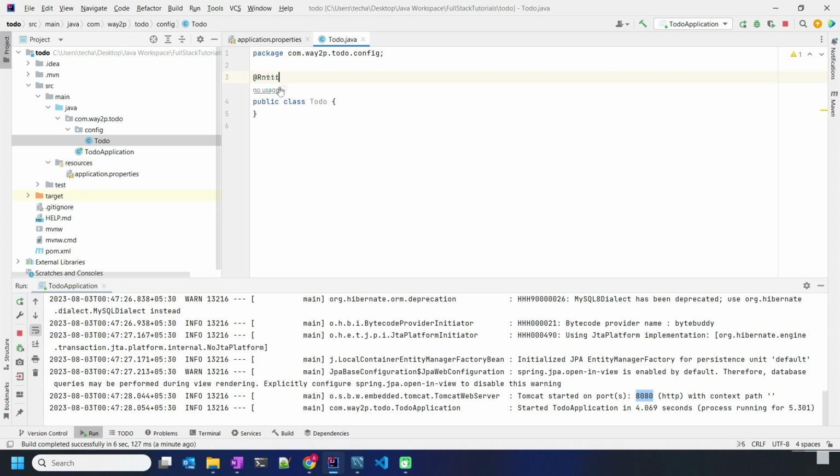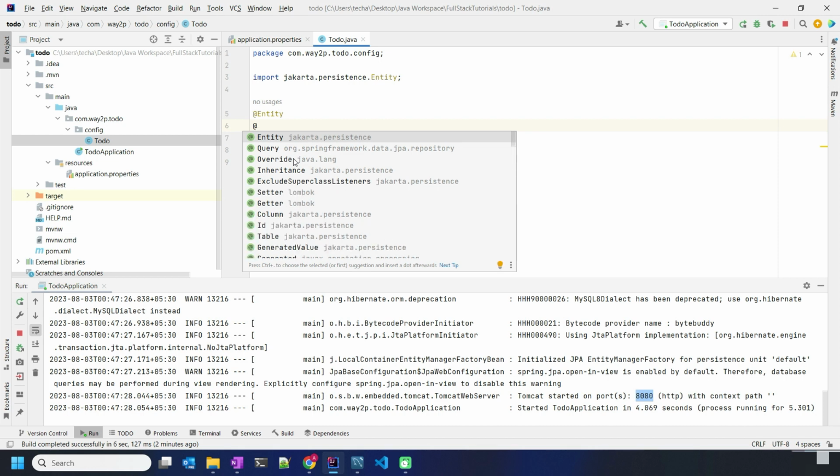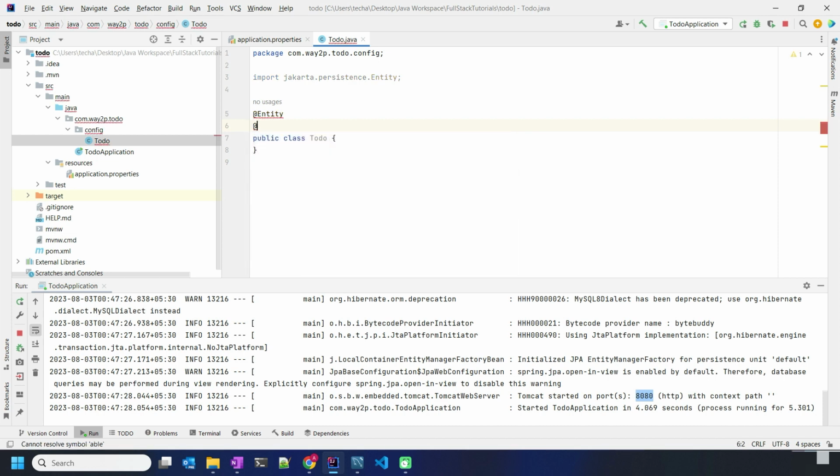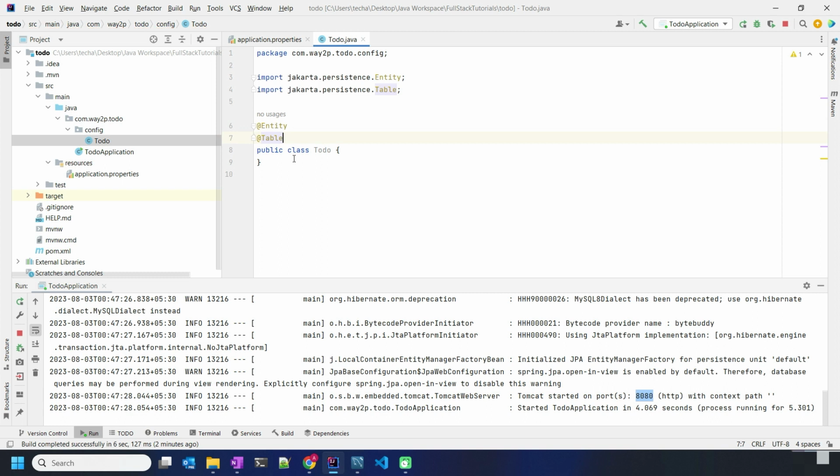So we have to say @Entity, from Jakarta. It will import. Previously it was from javax, now it is Jakarta. @Entity, @Table. So our table name is Todo.